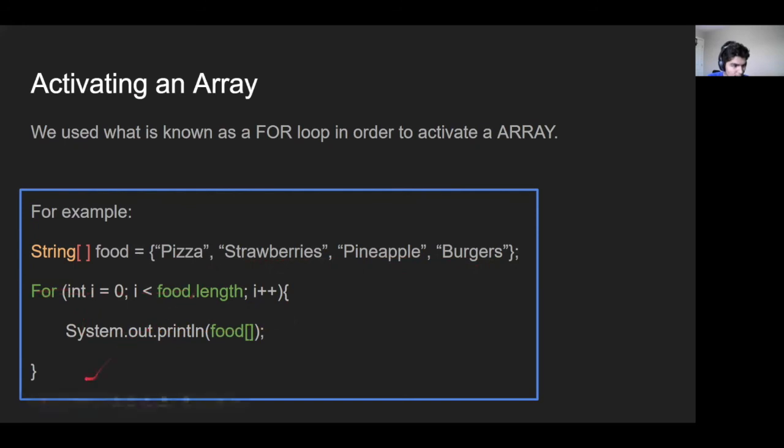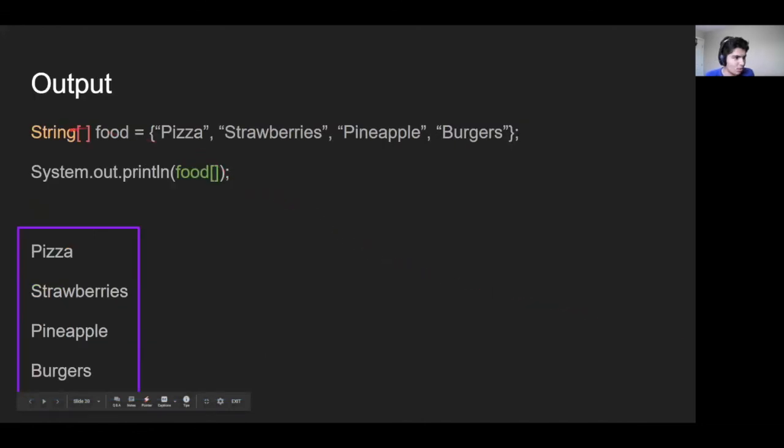And then within this for loop, we have the curly brackets again. Within that loop, we're just going to have system.out.print or println food, the variable name, and square brackets indicating that it's an array. So that's a lot of information, and we'll get to it more clearly in our example. Just to visualize this, string food, system.out. This is what the computer is going to print out. Instead of typically where we print in a horizontal line, arrays are printed in vertical lists. So it's going to be pizza, strawberries, pineapples, burgers, just this list, but vertical.